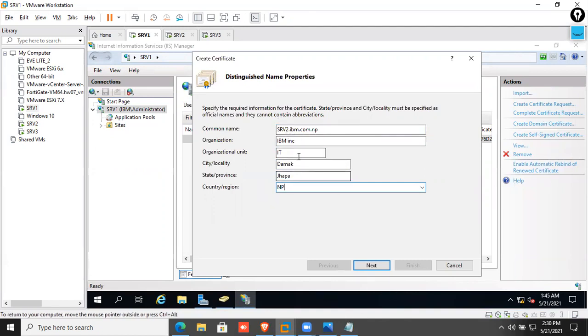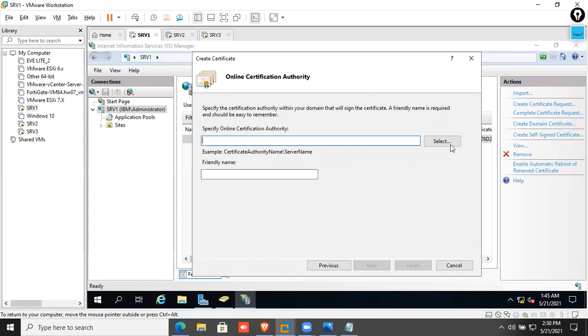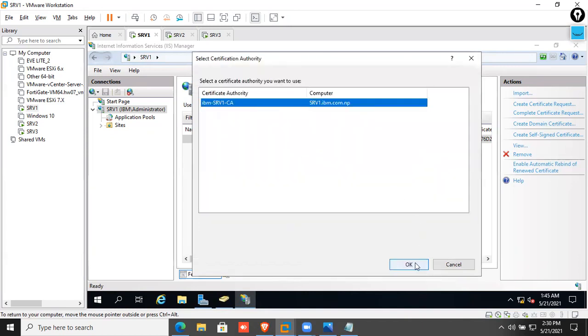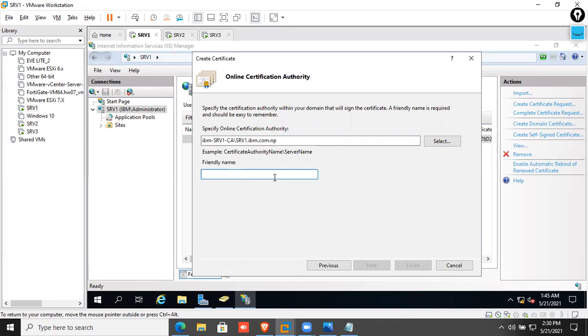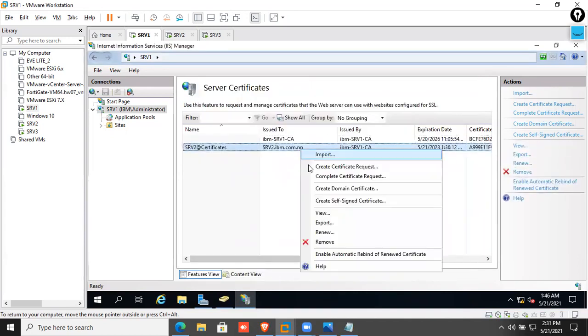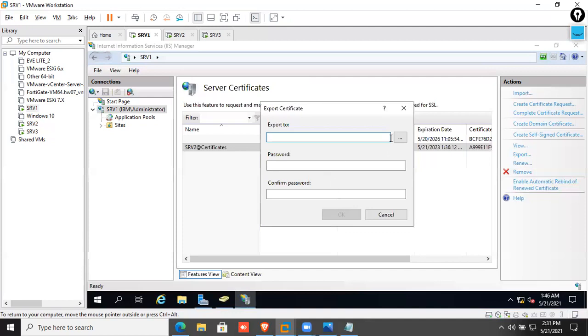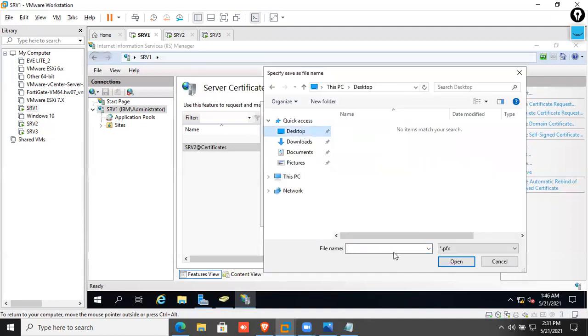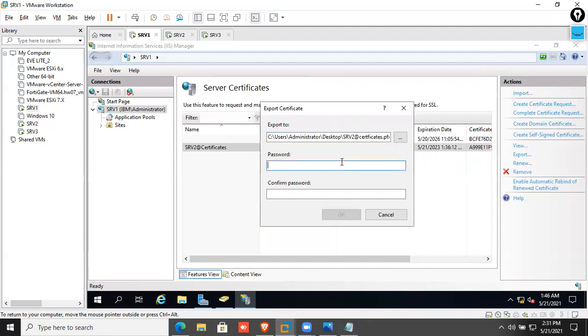You can select your own information and go to the next step, and then select the certificate authority server, which is my certificate server, and then give a friendly name. You can give any name. I'm going to give a friendly name to remember, SRB2 certificate, and then finish. Export this one. Browse, go to the desktop, name it SRB2 certificate, and then give a strong password for your certificate protection.